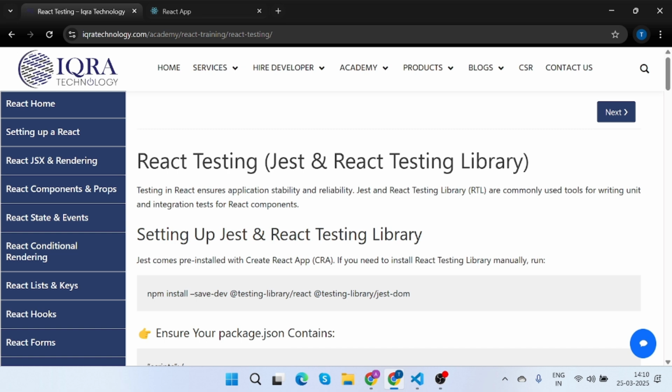Hey everyone, welcome to this session on React testing using Jest and Jest testing library. Testing is an essential part of web development. It ensures our web applications are stable, reliable and bug-free. In this video, we will cover everything from setting up Jest to testing user interaction and mocking API calls.